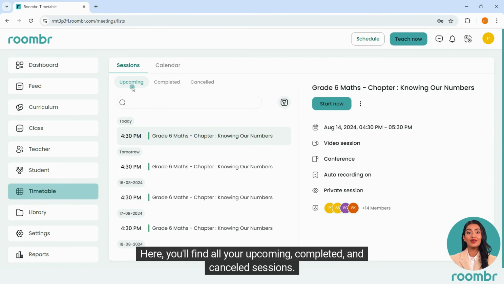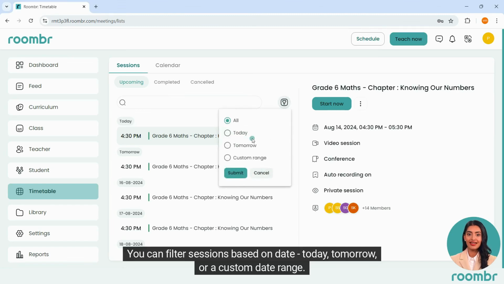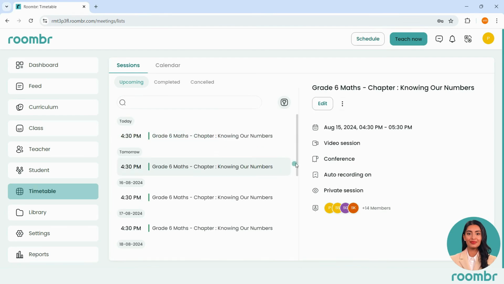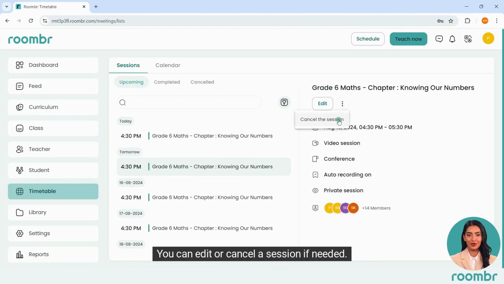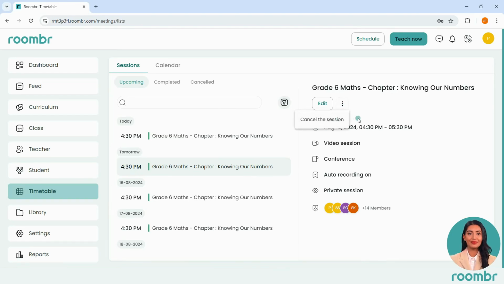Here, you'll find all your upcoming, completed, and canceled sessions. You can filter sessions based on date: today, tomorrow, or a custom date range. On the right-hand side, you'll see the details of each session. You can edit or cancel a session if needed.